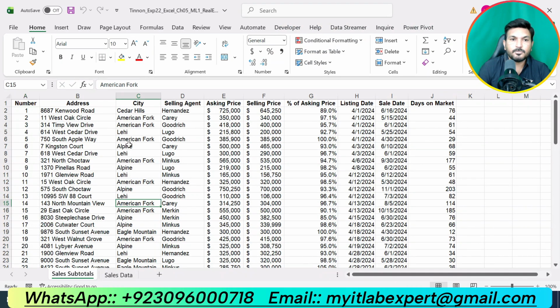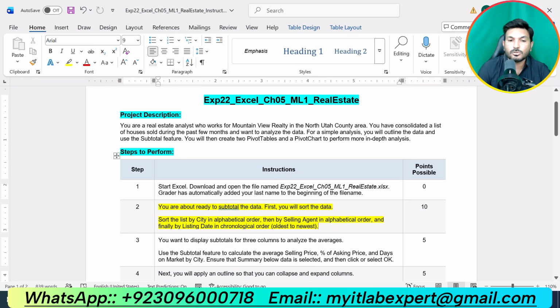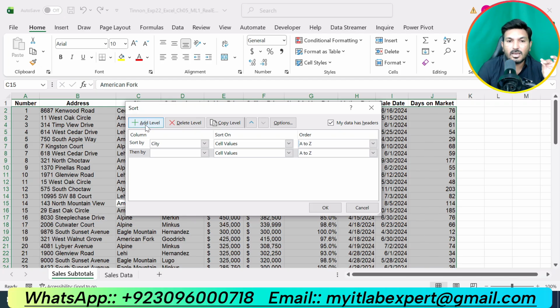Let me go to the home tab, and in editing section you can see this symbol and click custom sort. So first we are supposed to sort the data by city. So we will select city and it should be in alphabetical order, so we will select A to Z. Then by selling agent in alphabetical order. So we will add a new level, and now we will select selling agent, and this should be by alphabetical order, so A to Z.